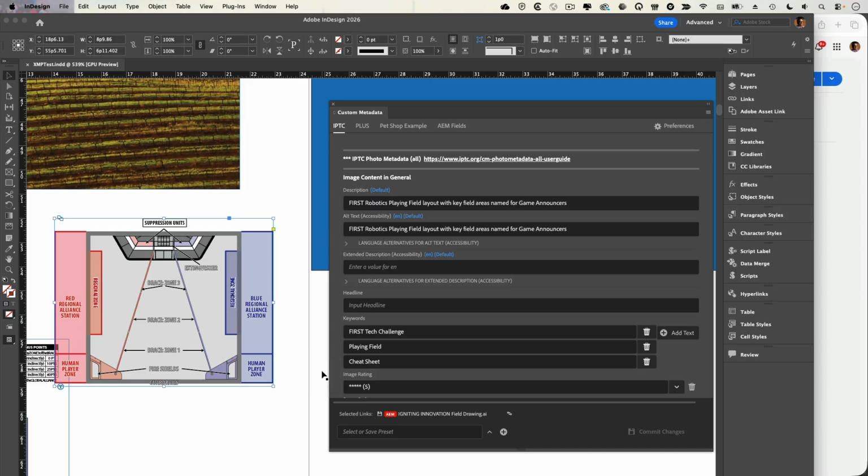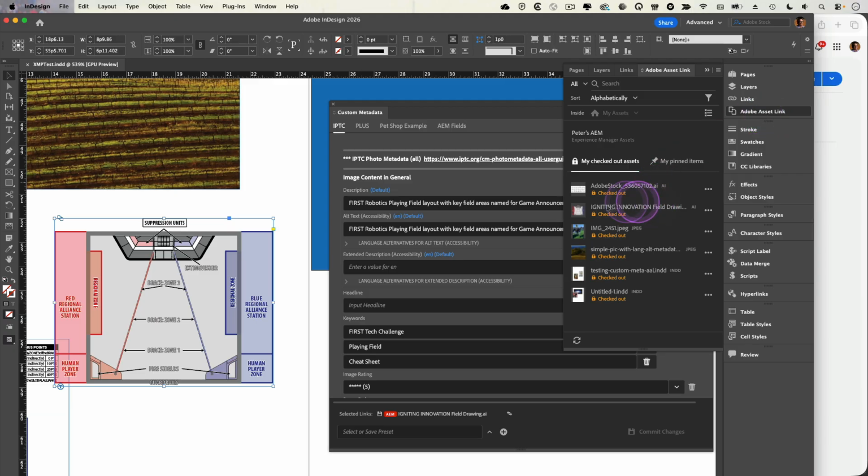In a recent update to the Custom Metadata Panel, we introduced the ability to read and write metadata from AEM. Now, a lot of this metadata, and I've got a linked asset here inside of InDesign. This is an Illustrator document that's stored in AEM. I know that because the selected link is telling me it's in AEM. And I could also see it here in Adobe Asset Link. Here it is, and it's a checked out asset from Adobe Asset Link.